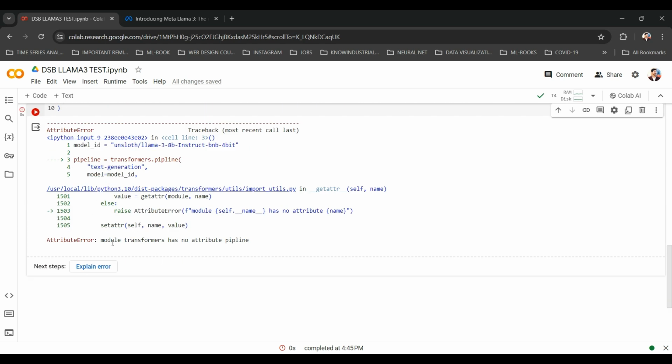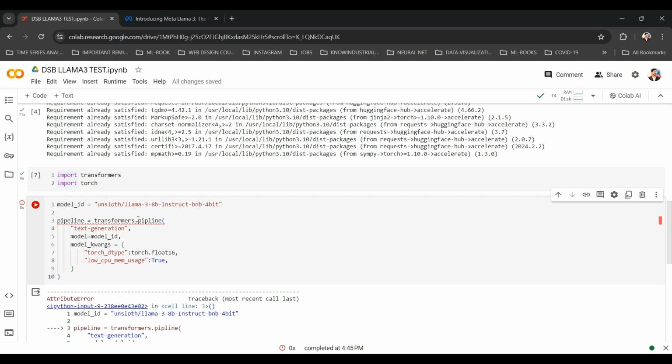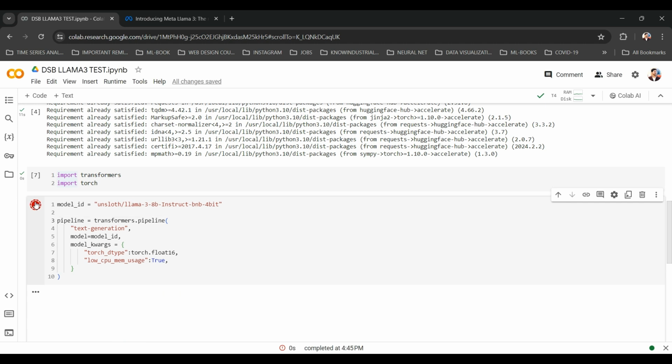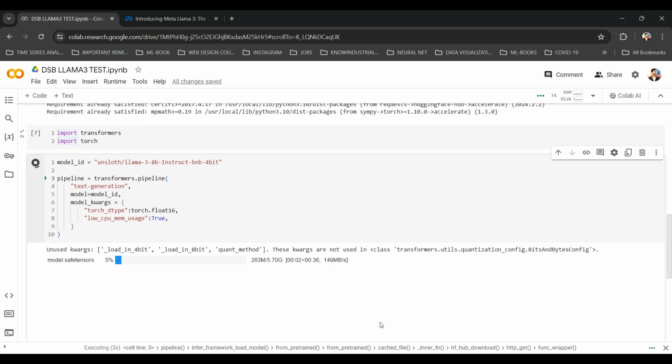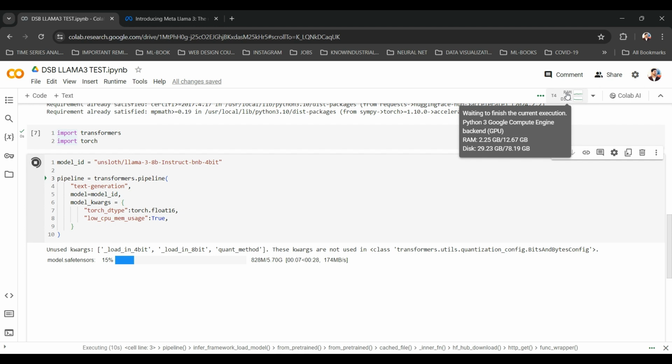Okay, we got an error: module transformers has no attribute. Of course, it is pipeline, not pipline. Okay, now it will run. It will take some time to run, depending on the memory, the RAM and the GPU RAM used by your Google Colab.